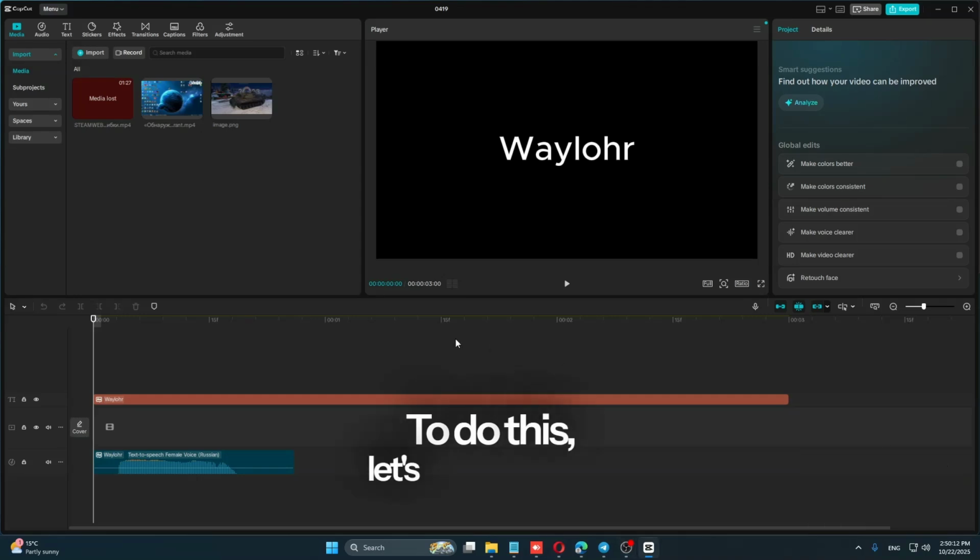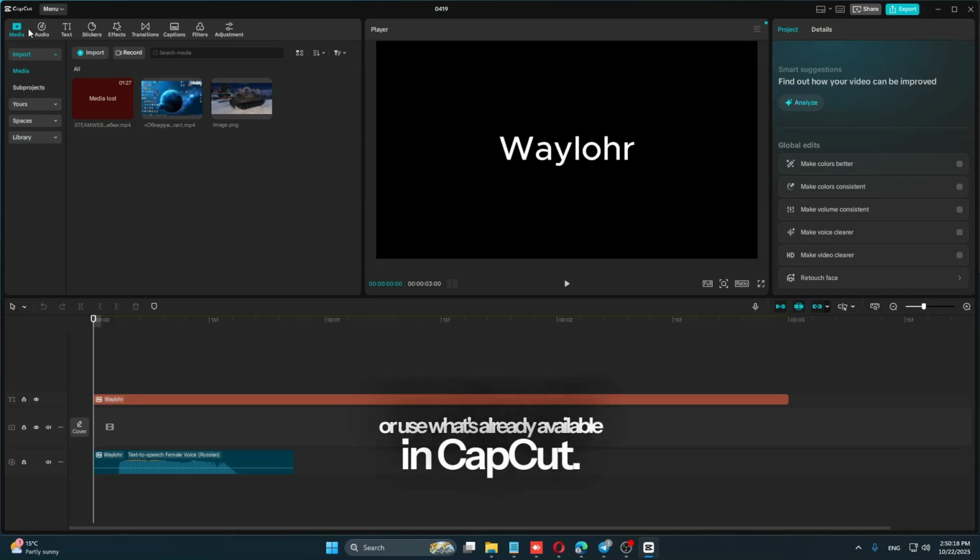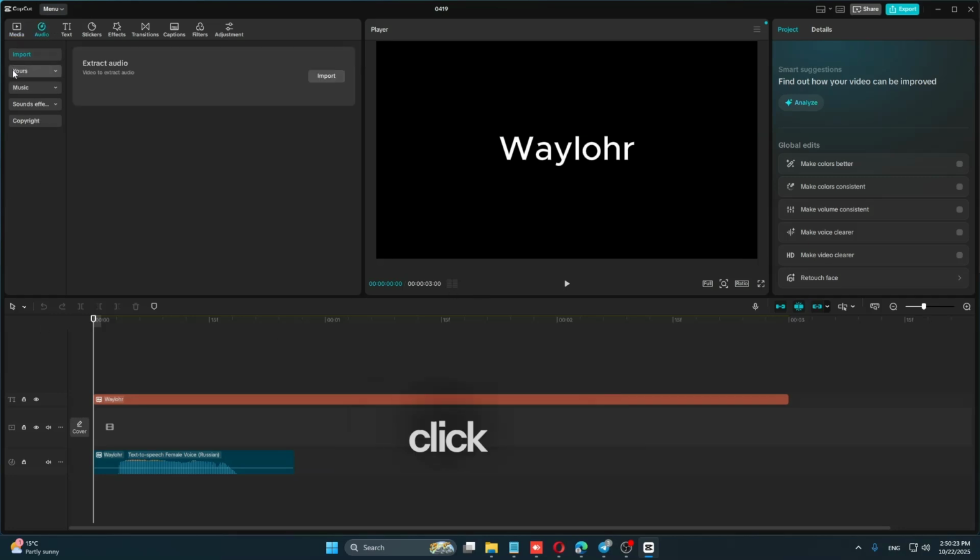To do this, let's open CapCut. We need to add either our own music or audio or use what's already available in CapCut. To do this, find the Audio tab, click on it, and you'll see 5 different sections.